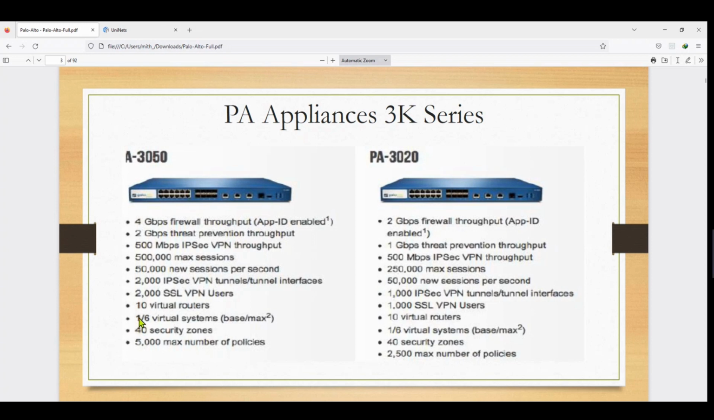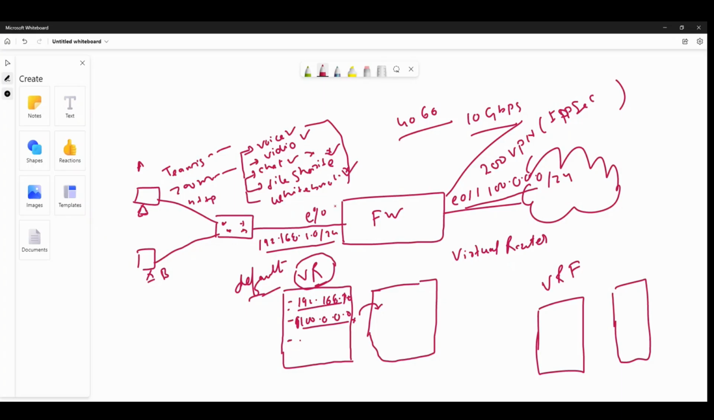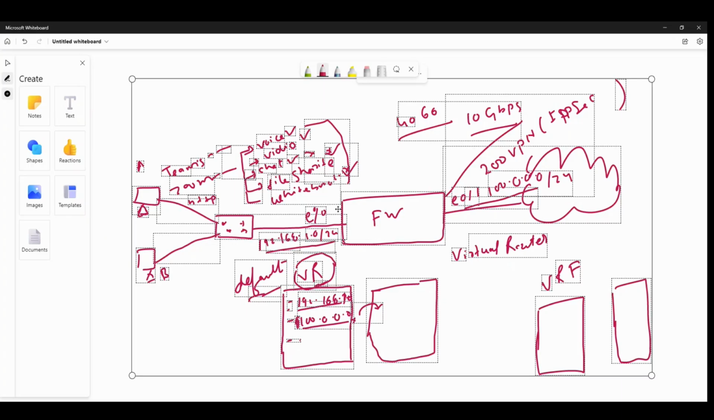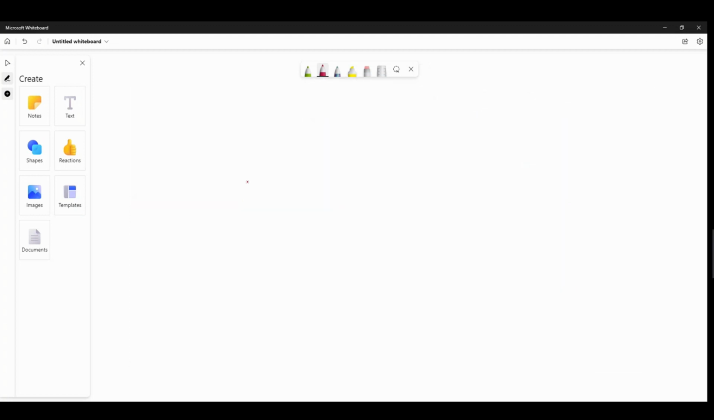Okay, so a single firewall you have purchased, let's say 3050. How many maximum virtual systems can you create? That is, virtual firewalls. You can create up to 6 virtual firewalls within that. I will give an example of that. The example is like this.